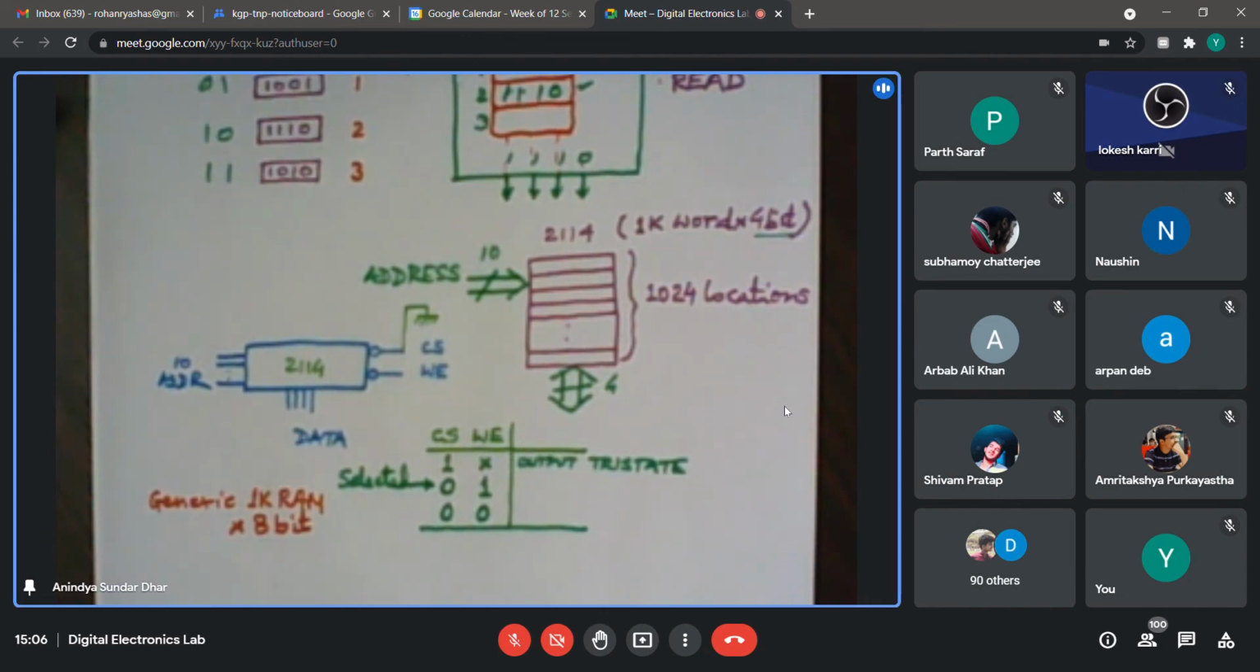About chip select and write enable: if the chip is not selected, then certainly the output will remain tri-state. Now under these 2 conditions, which one is what, if you can tell me? The second one is write mode. The first one is read mode. Second one is write, first one, 01, is read.